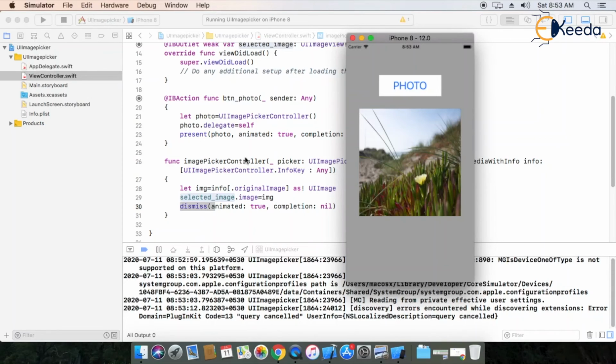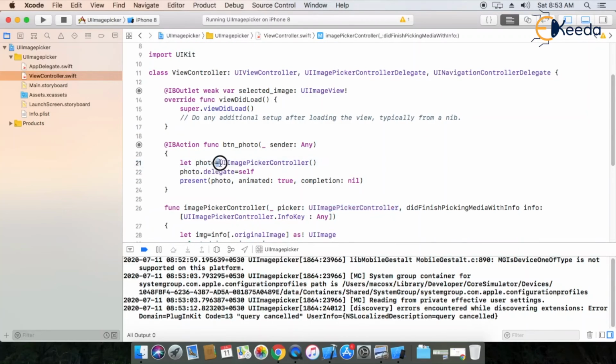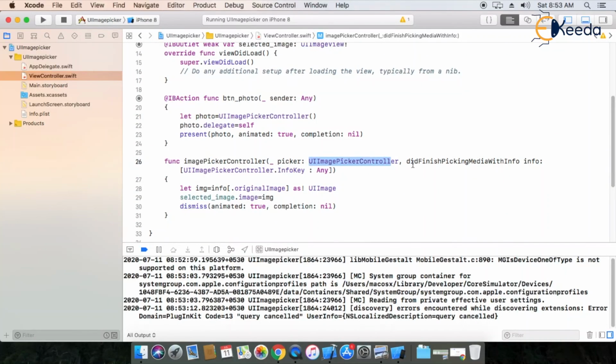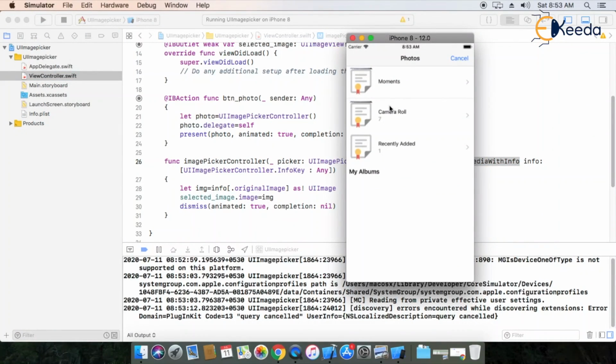So this is the image picker controller. Now how to use it and how to implement it: you can see here I am using different types of properties. I am using one image picker controller method for selecting any media from a gallery. It's didFinishPickingMediaWithInfo. So this is how to access your iPhone gallery using UIImagePickerController.